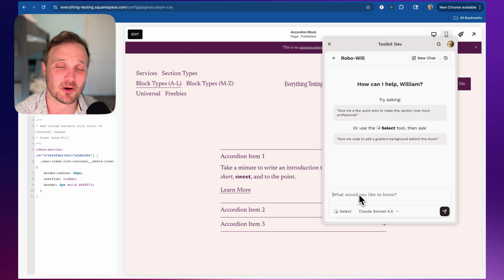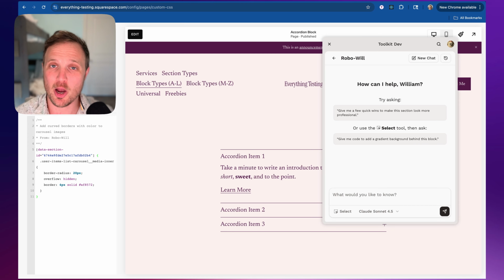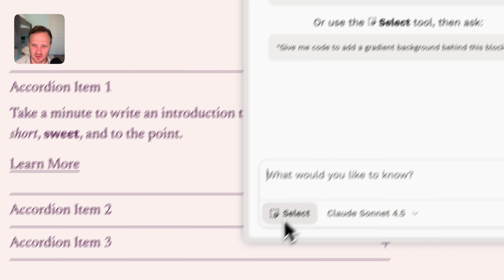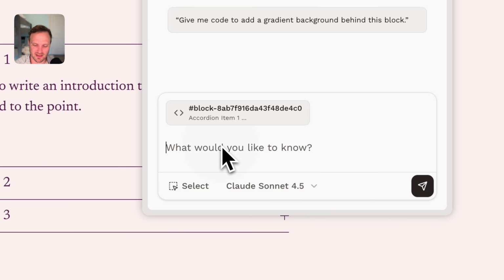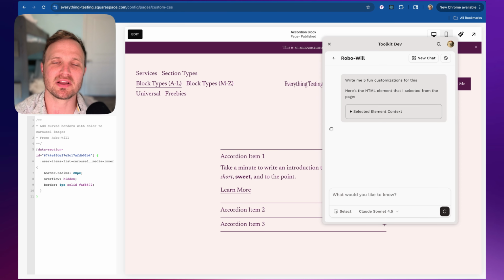We've been using this internally for a good bit, and it's been great to write customizations for our plugins, other people's plugins, any code snippets, any just additional little tweaks we want. So let's turn this on. Let's toggle our accordion block. You see it's pulled it in right there. Say, write me 5 fun customizations for this. And we'll just see what it comes up with.